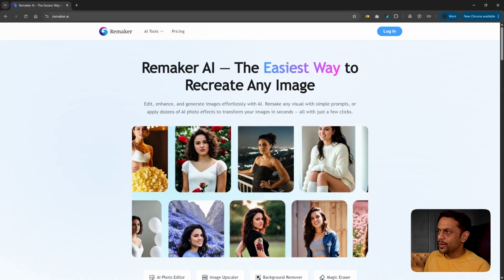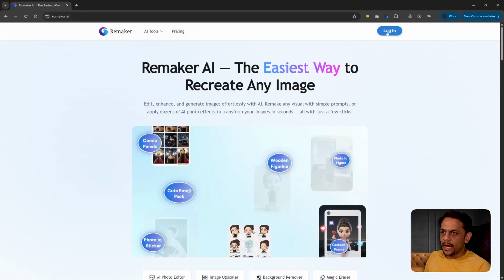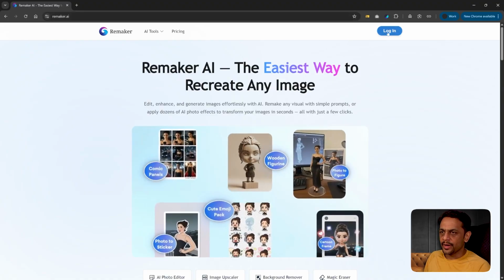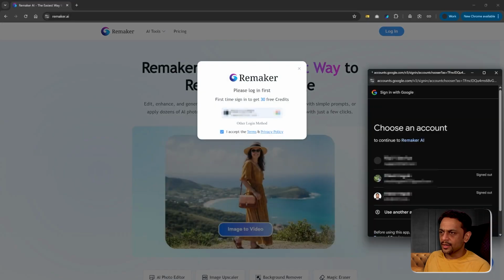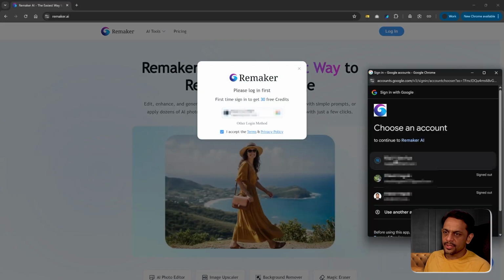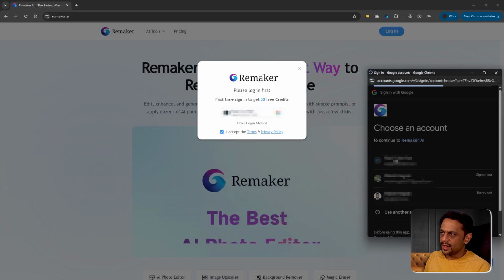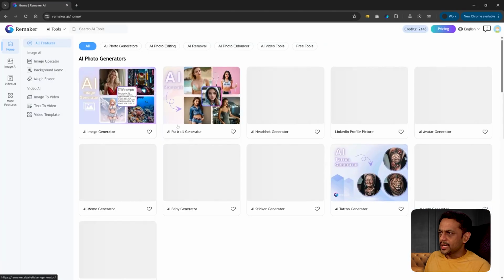So let's head over to remaker.ai, and we have an account already created. So I'll go with login, and I'll select this particular account, select the account again, and we should be in. Now you can see that we have a lot of features available on this platform.